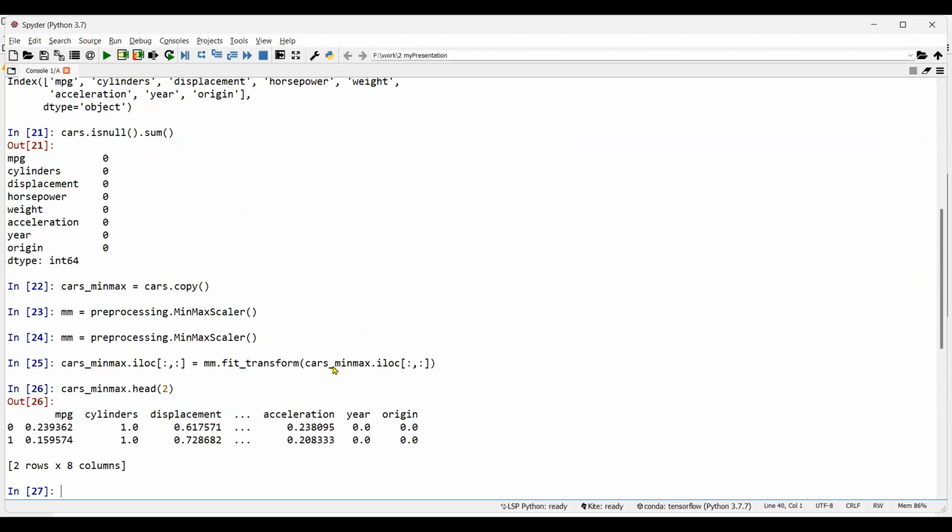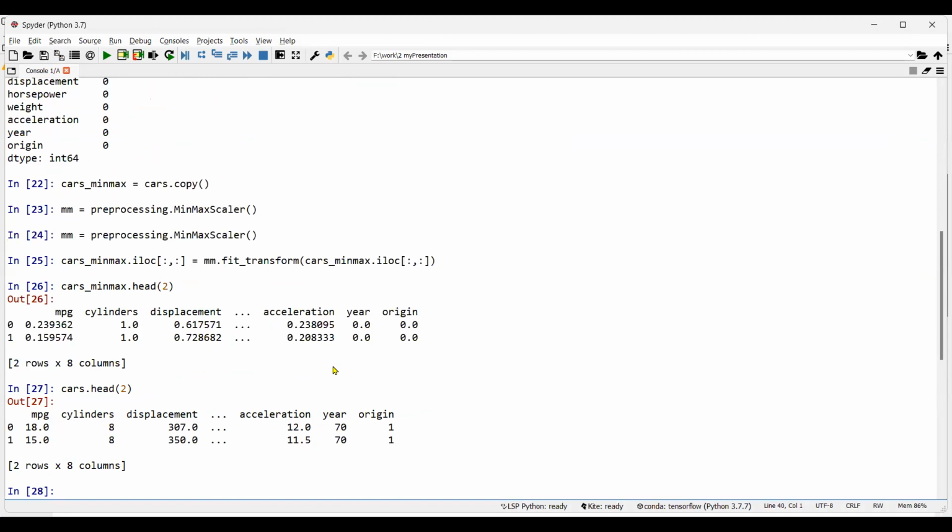Original data. Okay, original data, and this is the min max data. Now when we are building the model, we have to use the min max format. But what should be the y? Why is it MPG?